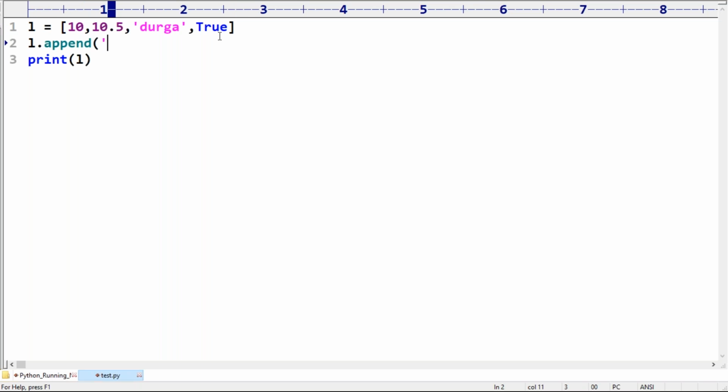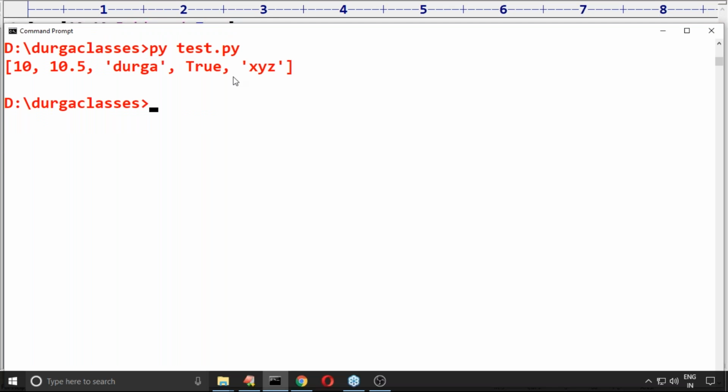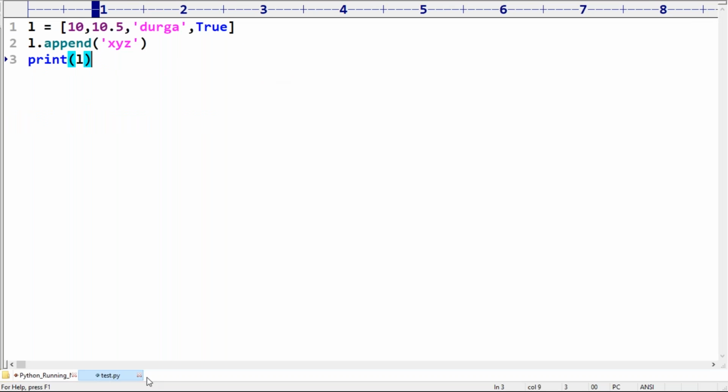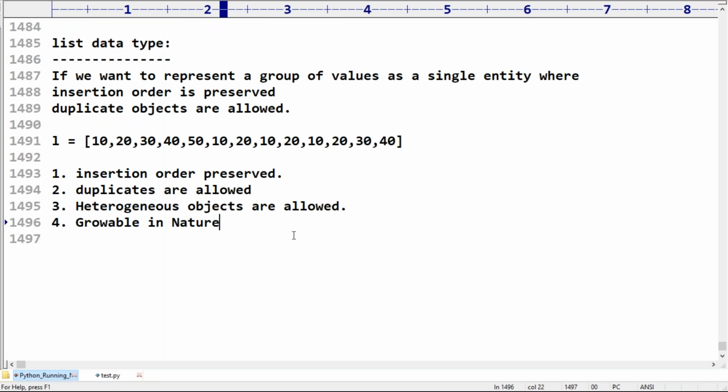L.append of x, y, z, some string object I'm trying to add. Is it possible? Can you please confirm? Already four elements are there. Now I'm trying to add a fifth element, sir. Is it possible or not? Yes, x, y, z, perfectly it is possible. There is no problem. It is growable in nature.